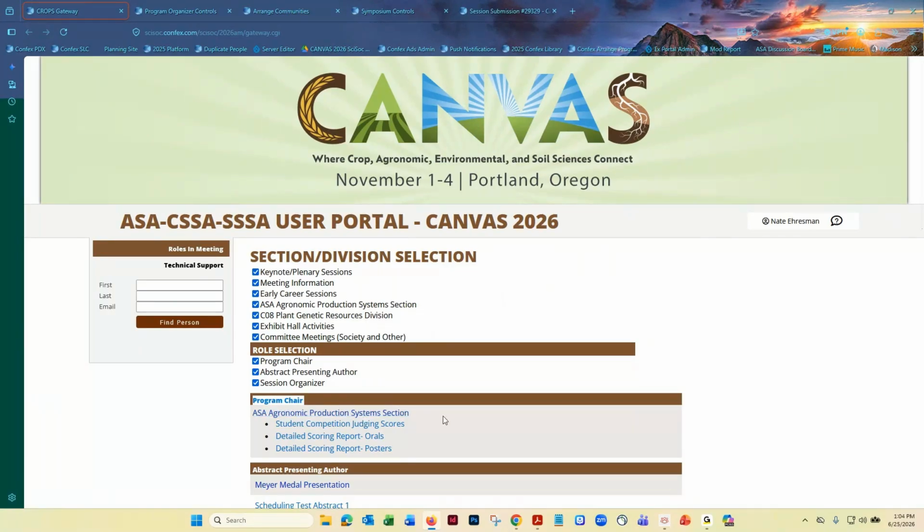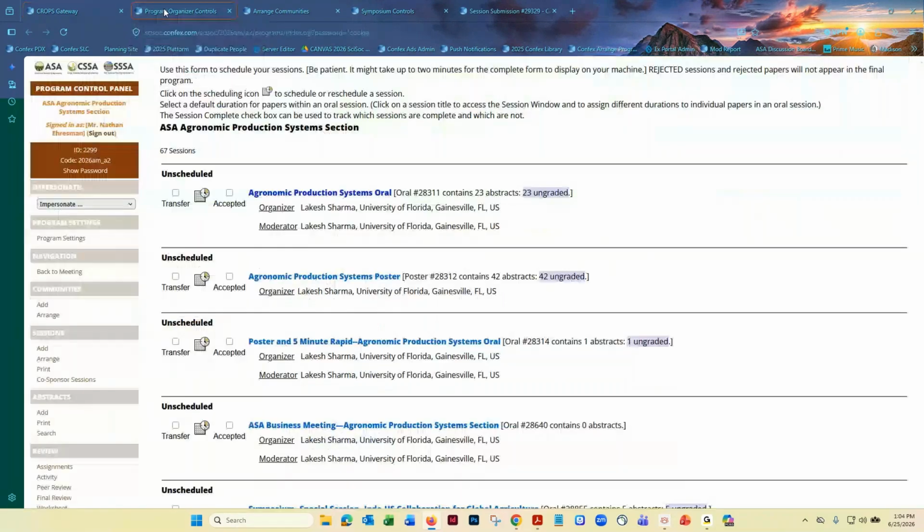And so let's just take a look at agronomic production systems. APS is one of our larger groups. And so you can see they have quite a few sessions going on here, right? So obviously the section chair didn't set all those up. There are communities within and other organizers that are setting up all of these sessions that still need to be looked through, still need to be scheduled.